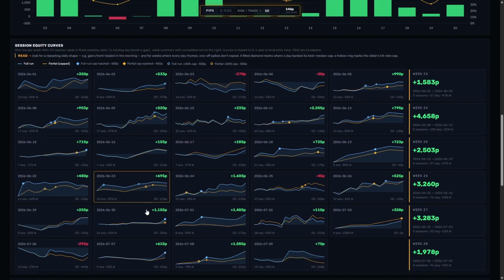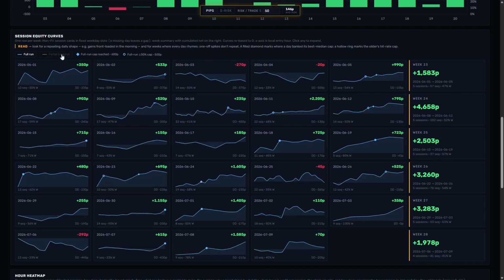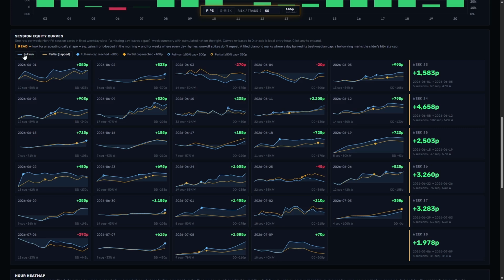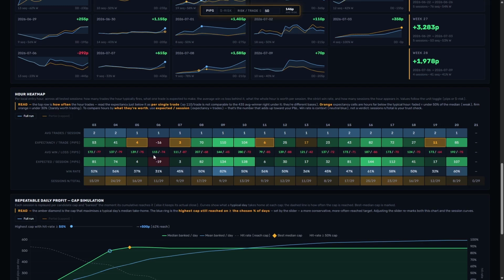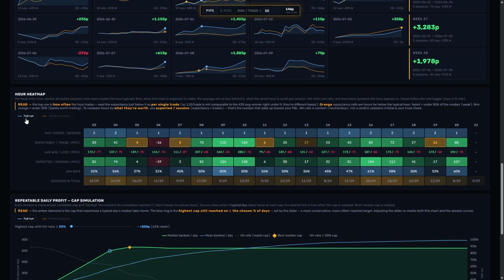The session equity curves reorganize the same information by weekday, making it easy to spot recurring patterns. Sometimes certain weekdays contribute very little, while others consistently carry the strategy. Finally, the hour heat map compresses all of that information into a single visual overview. Strong trading hours immediately stand out, weak hours become obvious, and it's an excellent way to confirm the session windows suggested by the detailed statistics.